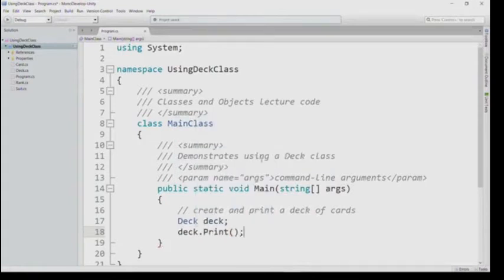Now, this is different from what we've done up to this point in the course because we've always put the name of a class here. We've put Console or we've put Math. The reason we were doing that is because the methods we were calling are static methods, so we call them using the class name, not an object name. The methods that I've provided in the deck class are not static methods. So we actually need to call them on a particular object, in this particular deck.